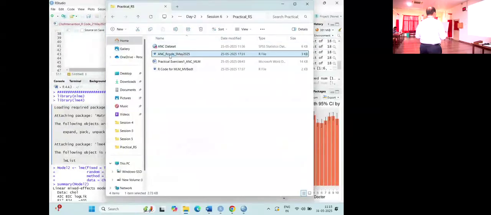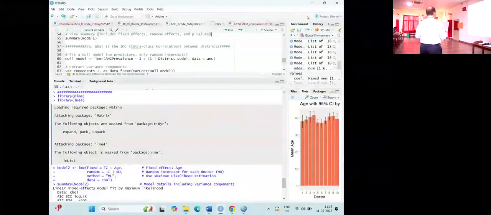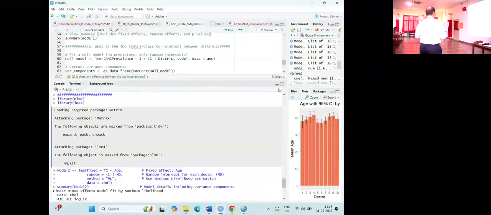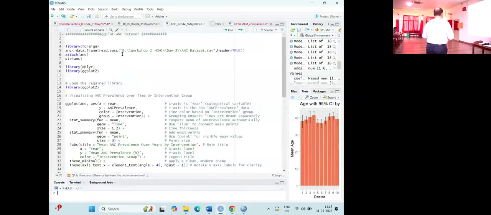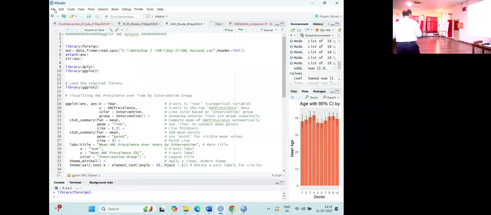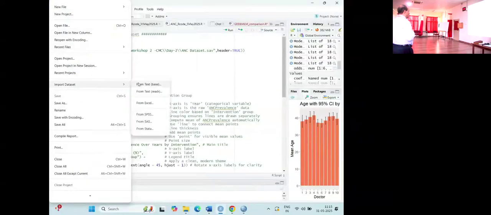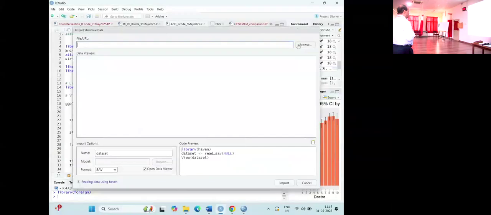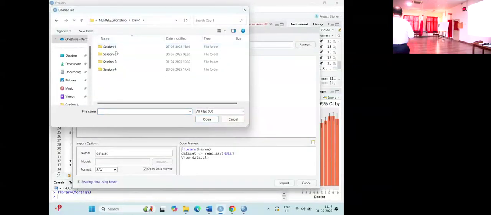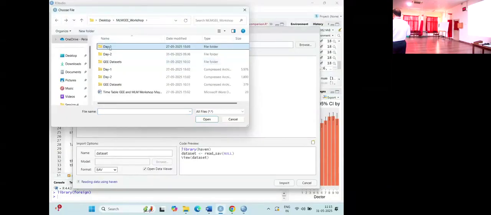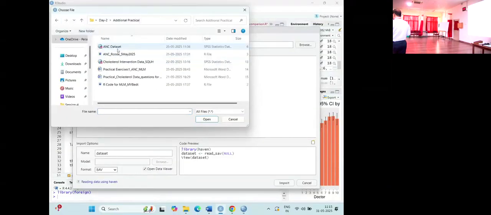Read the data. Slowly. First import the data. You don't have to change the folder name from your folders.